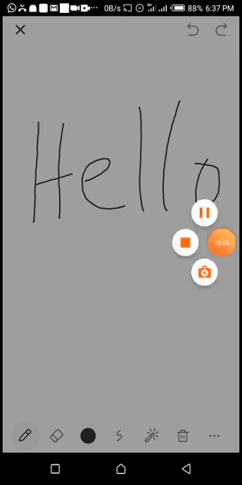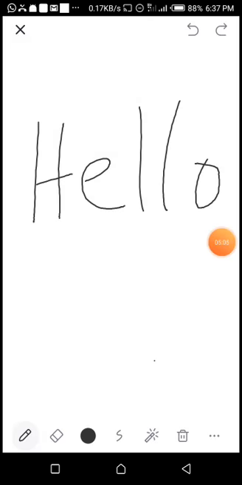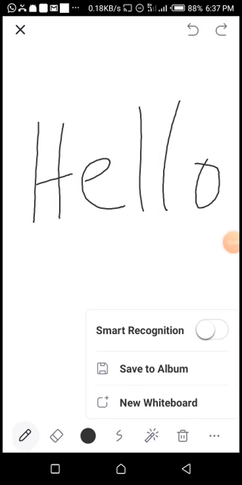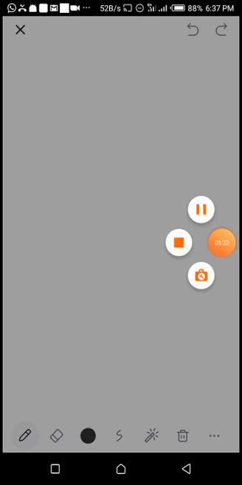As you can see, the students will see this, and I can erase it. For me to erase it, it's simple. All I have to do is click on the three dots at the bottom right corner here and ask for a new whiteboard. So these things will be taken away. If I want to write again, I'll click on my pencil icon and I can begin to write.